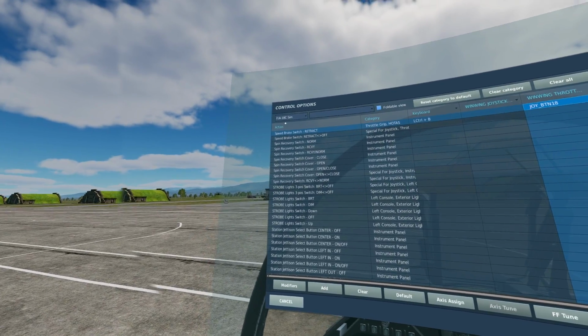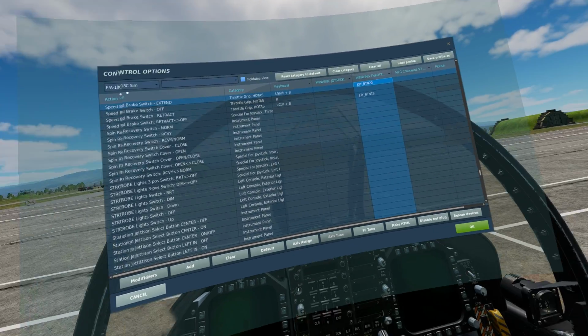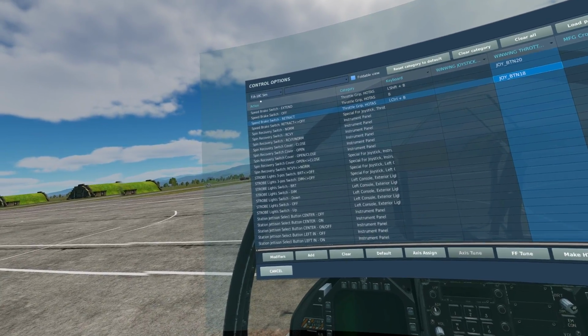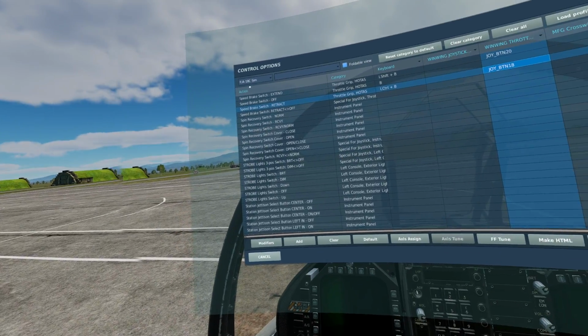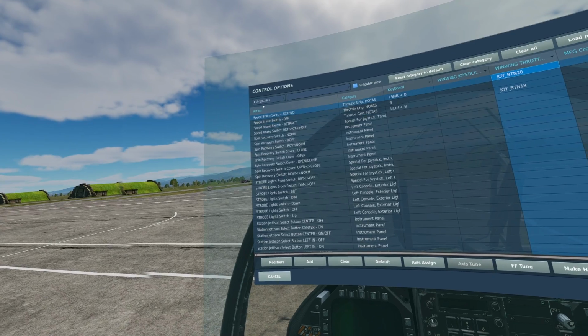Next up is speed brake switch. We need to bind retract and extend. So this is 2 position. I have this on a little locking slider, but you can put this on a hat, whatever's convenient. Extend is back, retract is forward.